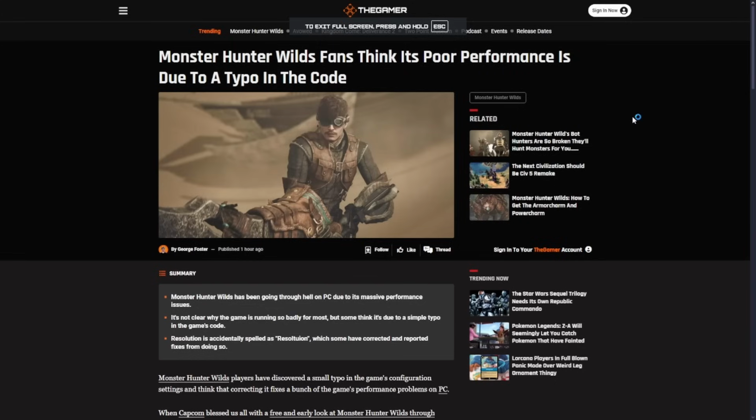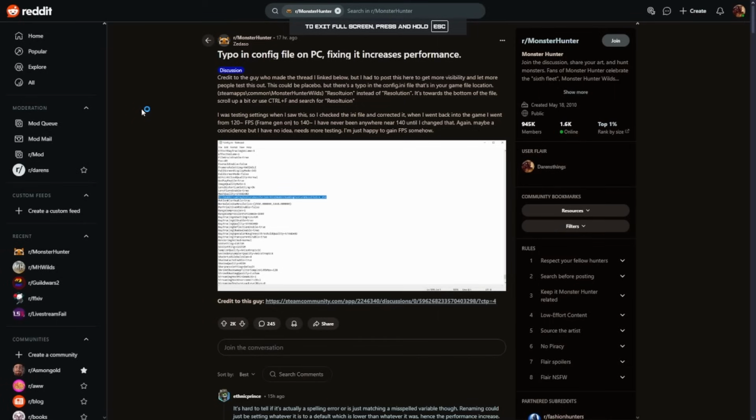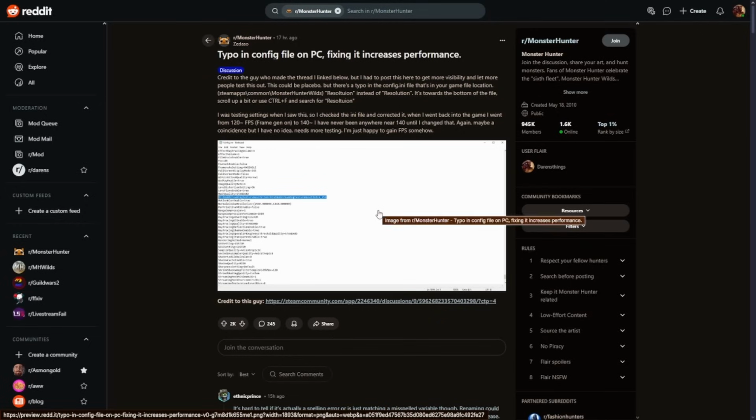That being said, there seems to be a new, very weird fix where apparently if you change one little line of code in your configuration of the game, it fixes your FPS. But is it actually true? It sounds like complete copium. I mean, how is it going to be one typo in the code that you can change and everything's fixed? Well, let's see if it's true.